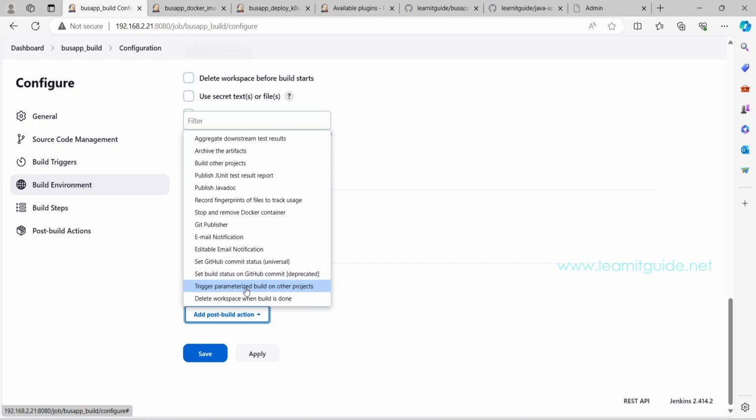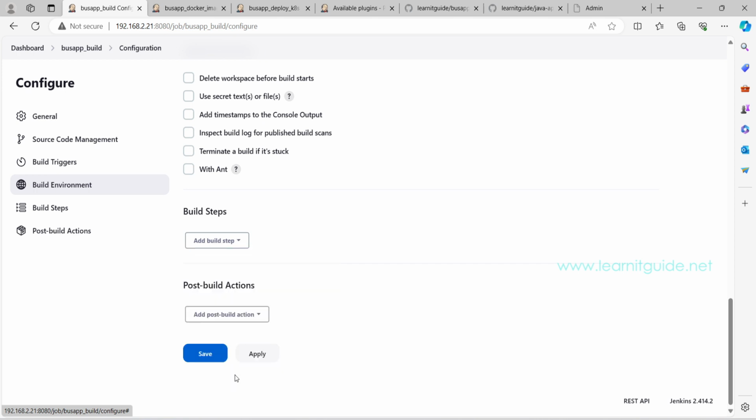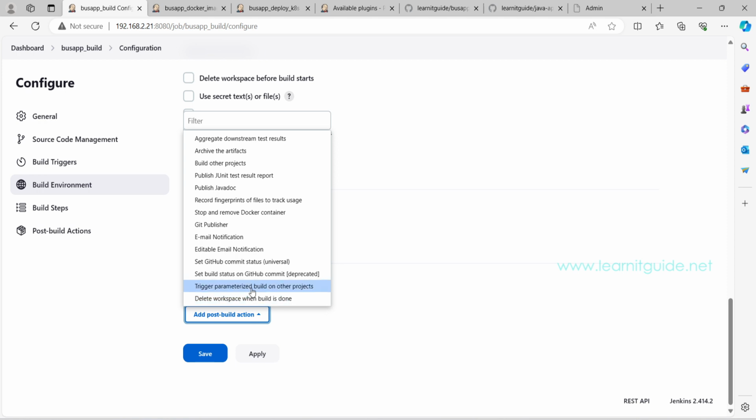This option can be used for downstream jobs. Or even you have one more option called trigger build on other projects. This option also can be used for your downstream jobs, but this will not pass your environment variables. That is why I go with the other option, trigger parameterized build on other projects.